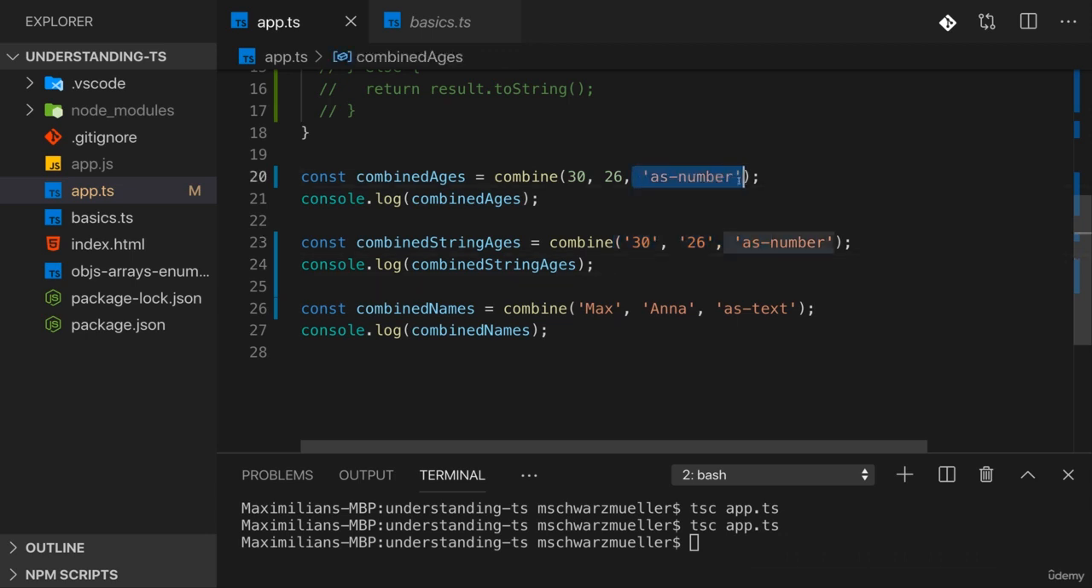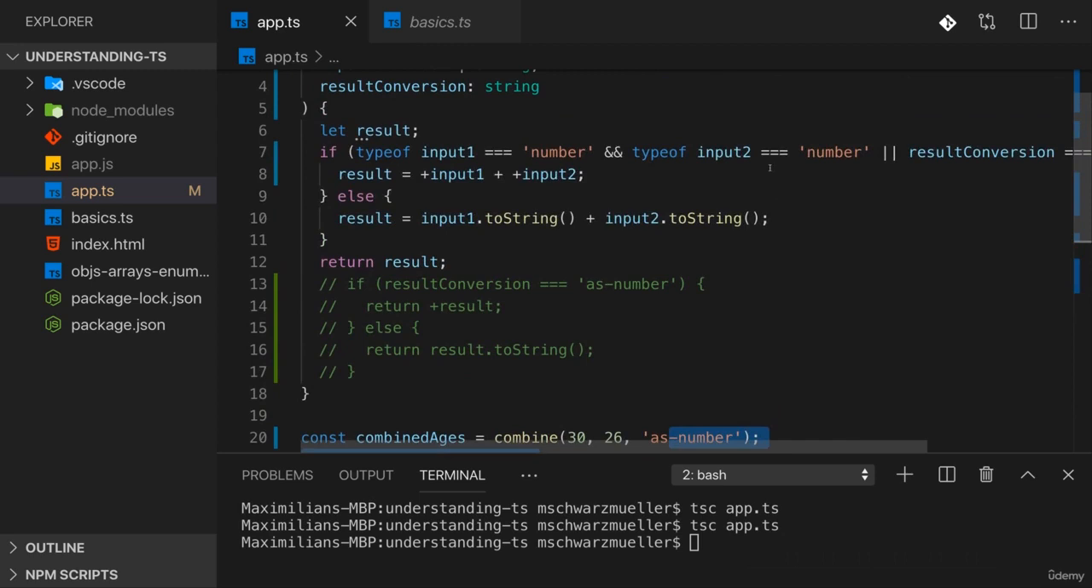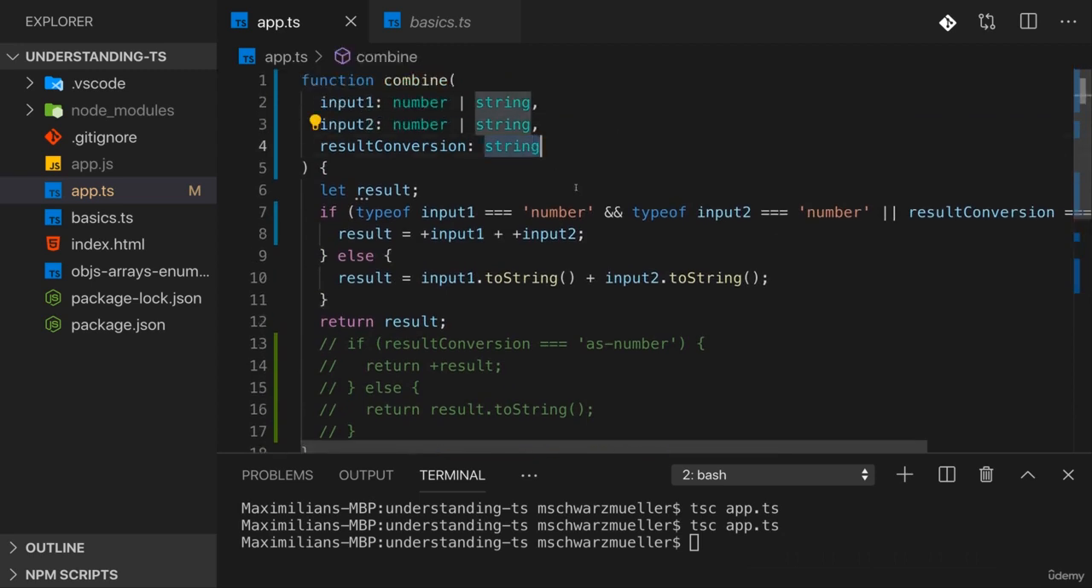I actually want to have a closer look at the literal types concept, which I described at the beginning of this lecture. I'm passing in as number and as text, and the downside of this is that right now we as a developer have to memorize these values. We have to make sure that we don't mistype here. Now we could use an enum to improve that, but if we only have two values here, as text or as number, then maybe also such a literal type could be an option.